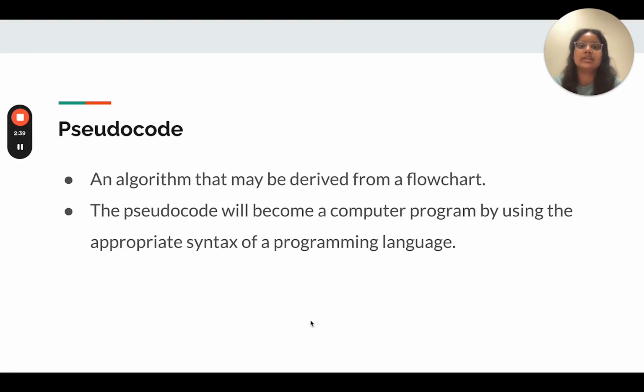Pseudocode. So pseudocode is like step one of learning how to code. If you can understand pseudocode, you are 70% there on your way to actually code. It's basically an algorithm that you get from a flowchart, and the pseudocode will become a computer program by using the appropriate syntax of a programming language. So essentially you are coding by writing pseudocode, but the actual words itself, like an if statement or something like that, that's going to be in the code. Pseudocode is just an easier, quicker way to represent that.